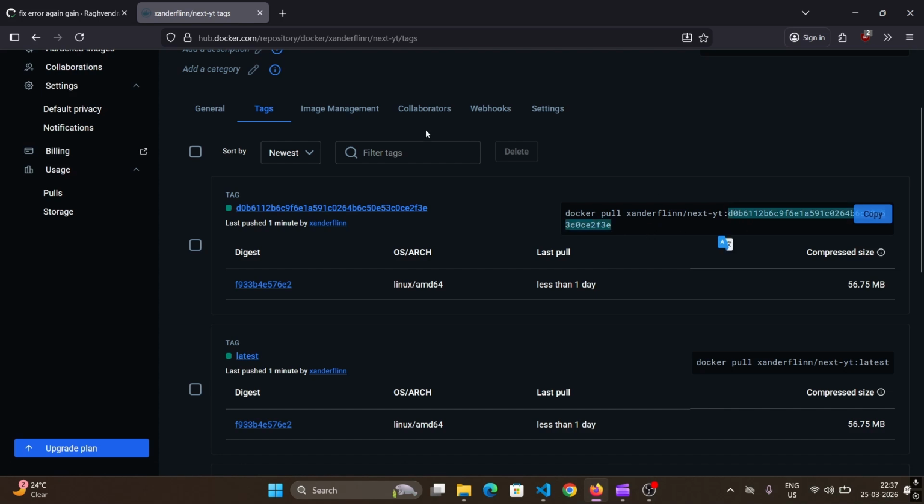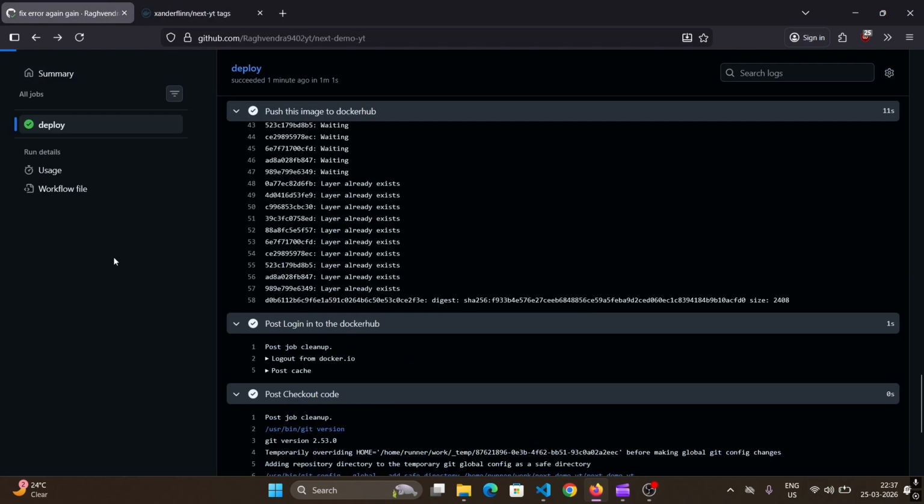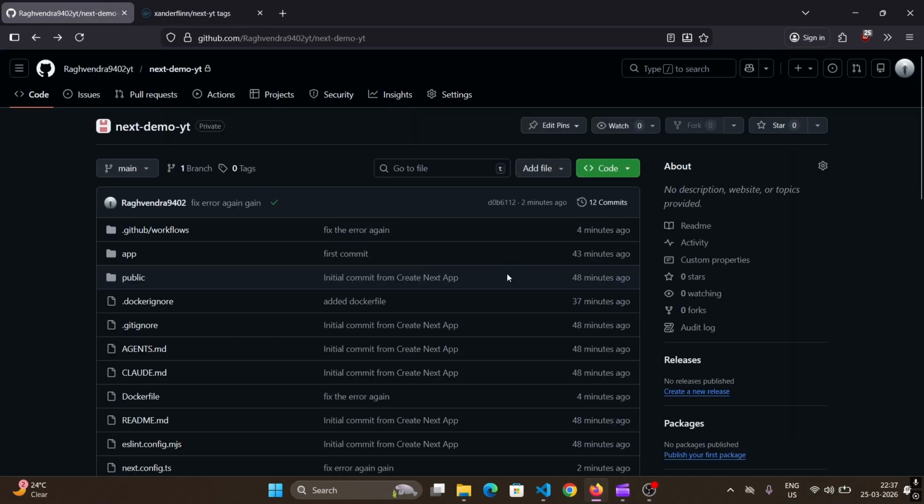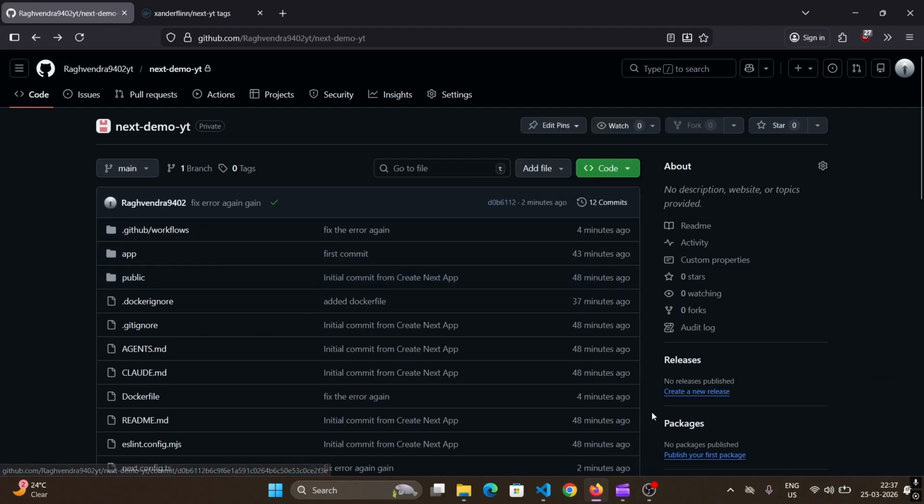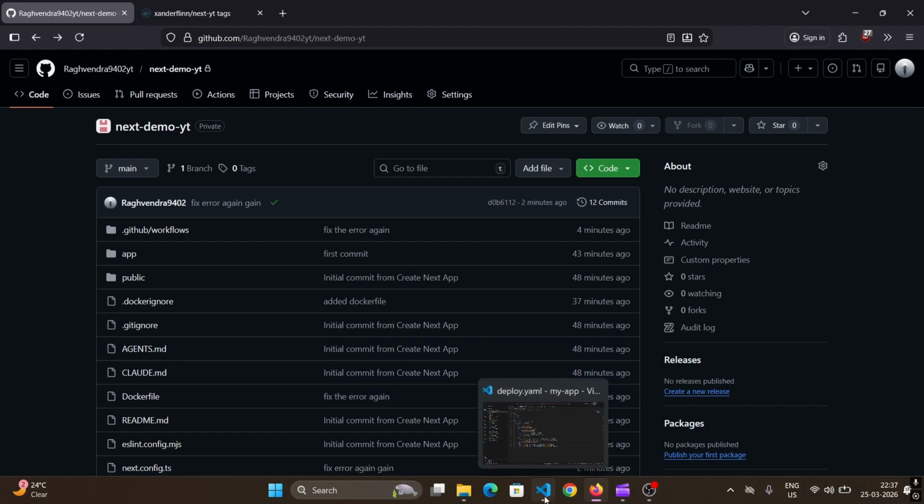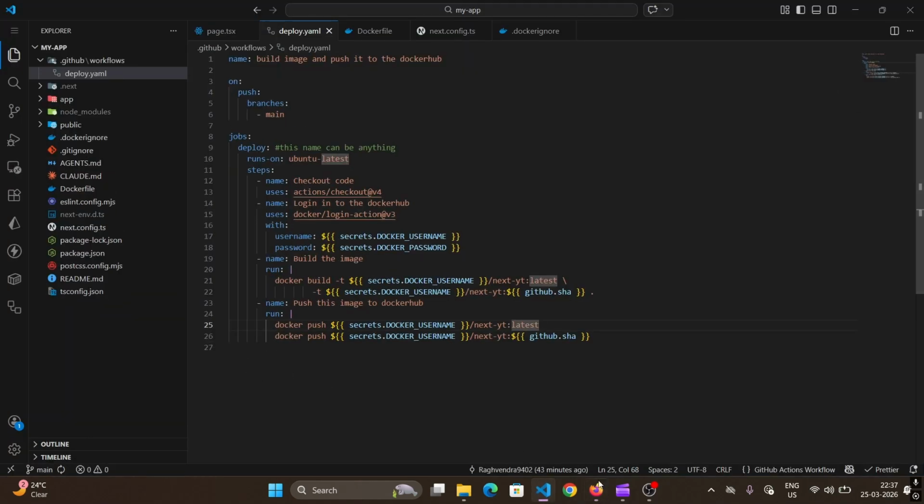What is SHA-256 encrypted? If you see D0B611, if you go to the latest commit, D06112, it's the same. So that's it. We have automated our build and push of the Docker image to DockerHub. That's it for the video. In future we will write more steps into this. That's it.